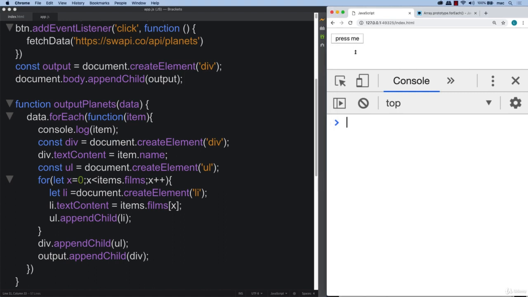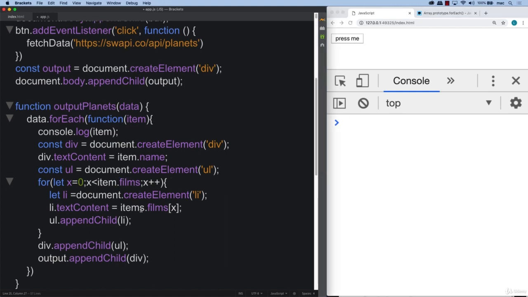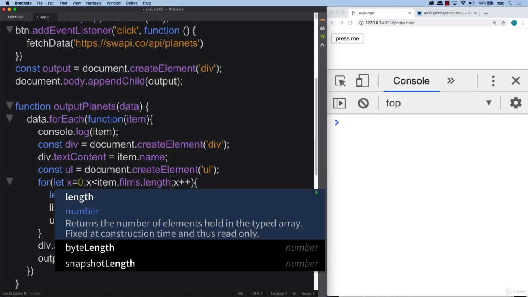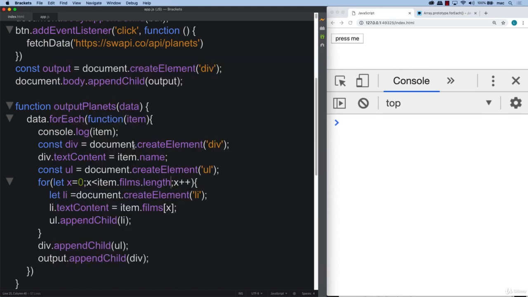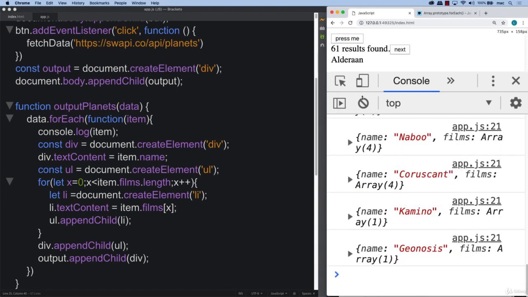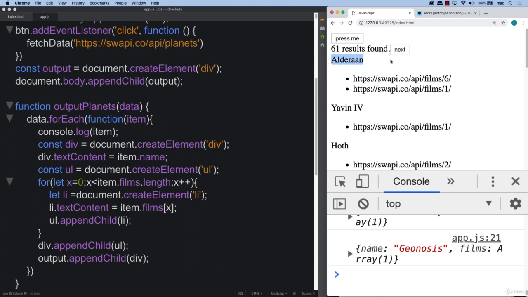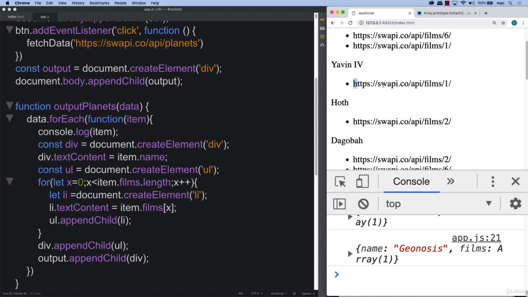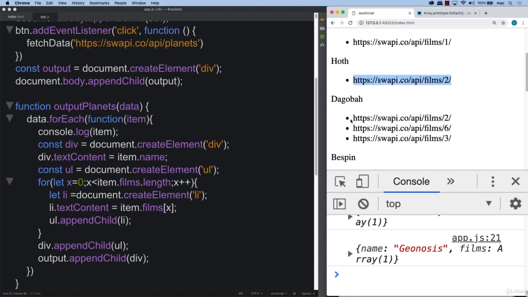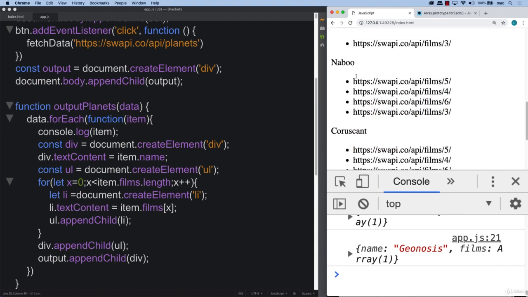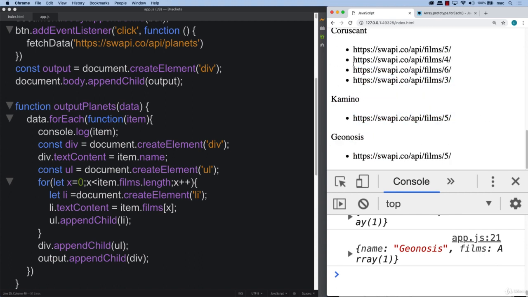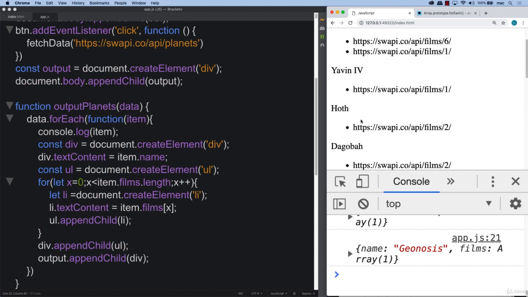So appending the div. And just notice that I'm using items instead of item. And this actually needs to look for a length because this is an array, so it's going to have a length. So I think we're ready to try this. So hit press me. And we list out the name and then the films that they're in. And this is returning back to the API. So you can customize this a little bit further if you wanted to. But in this case, we're able to see all of the films and information about the films and so on, and have them listed out for each one of the planets.